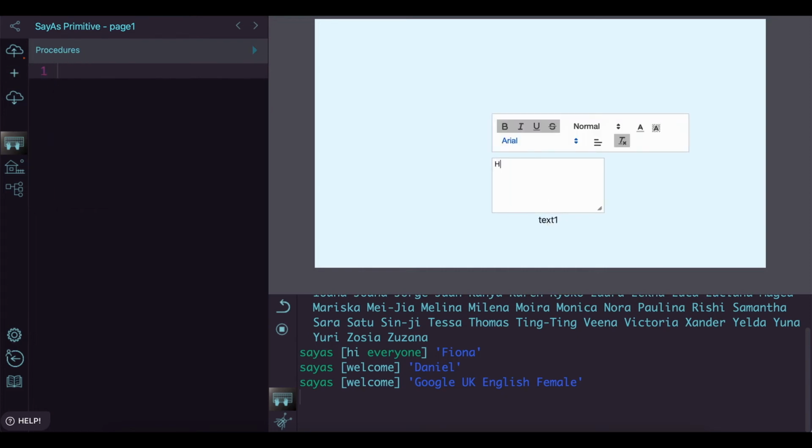Now put a text box on your page and leave its name as text1. Type this inside the text box. Have a wonderful day. Now, type this in the command center. Say as, text1, Fiona. Have a wonderful day. Did you hear it?